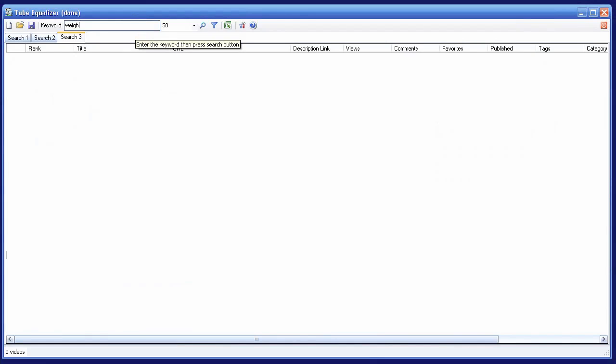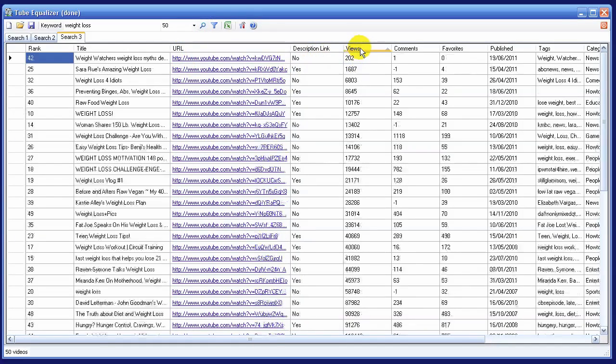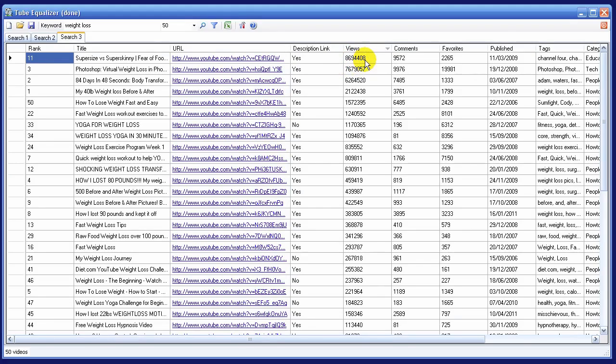So let's just type in the keyword phrase weight loss, and we can see how much easier it's going to be using Tube Equalizer. So I just click on search, and that's going to deliver back all of our results. I'm going to look at those views. I need to look at them in order of, you know, like the highest number first. So what have we got here?